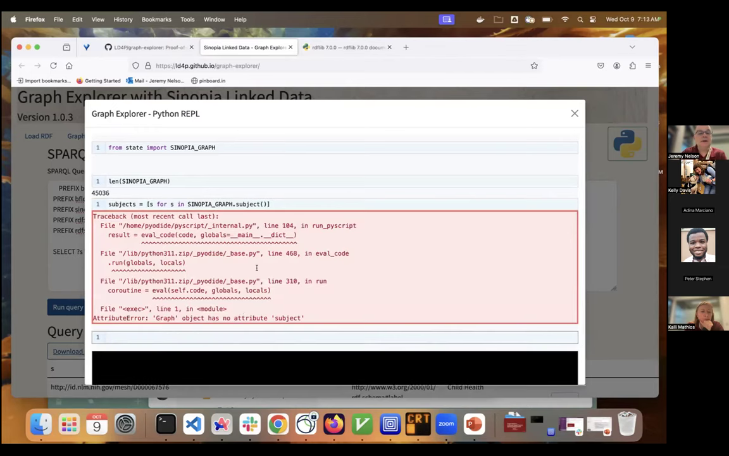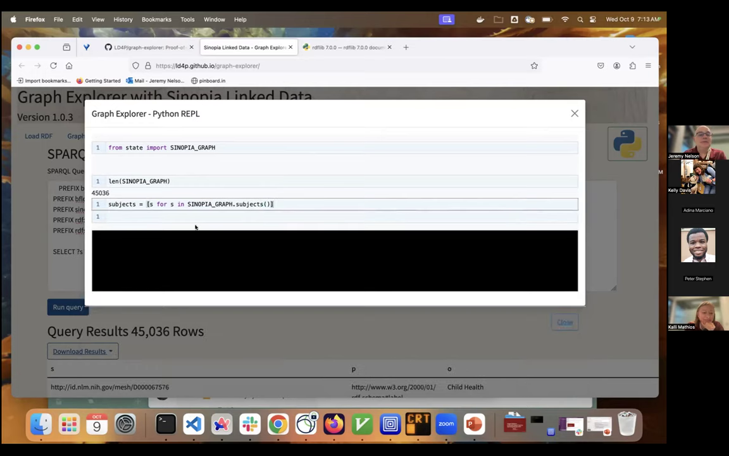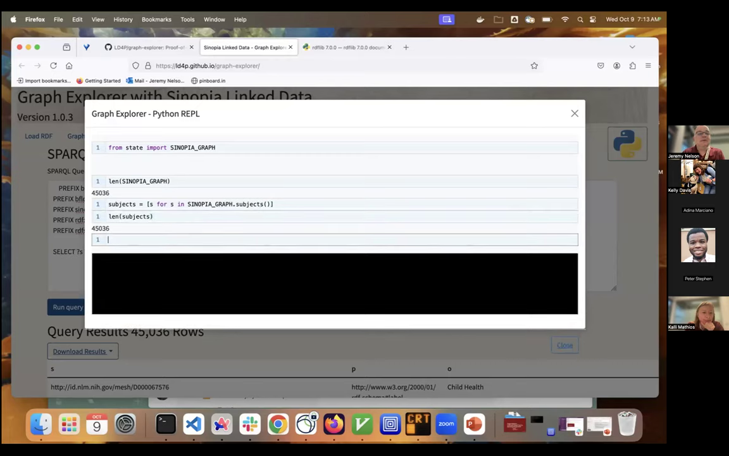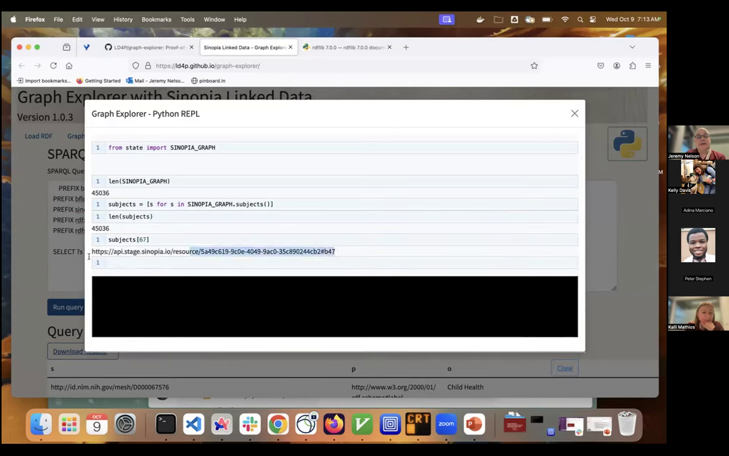Okay, so now subjects, you can see there's that. And if I wanted to, let's say, grab the 67th subject, there you can see, in this case, it's a blank node for this particular resource.